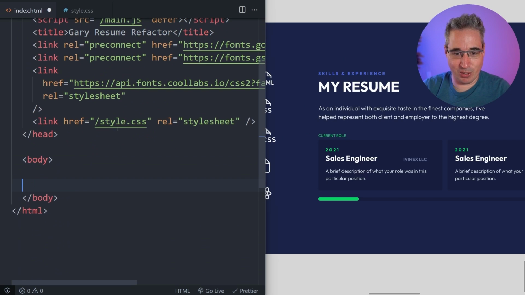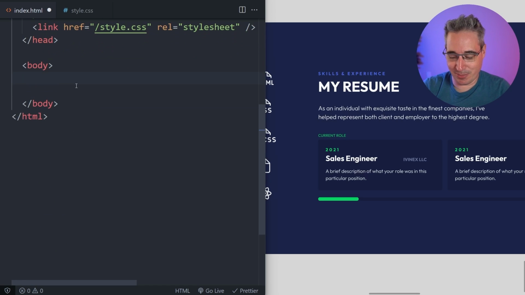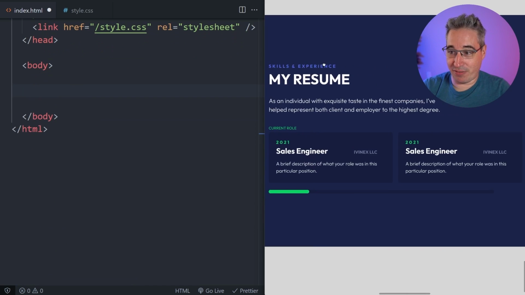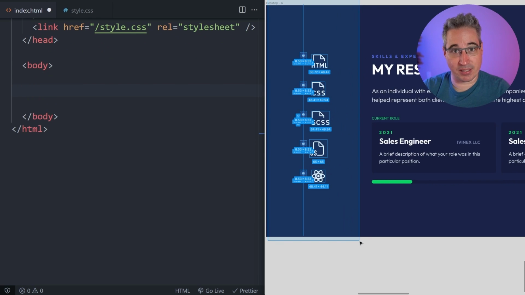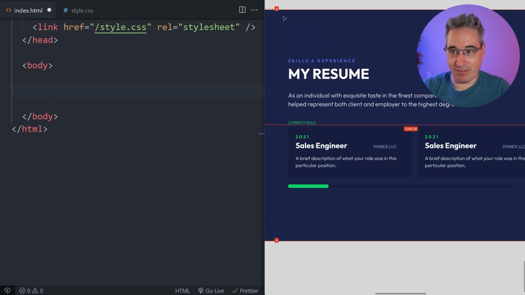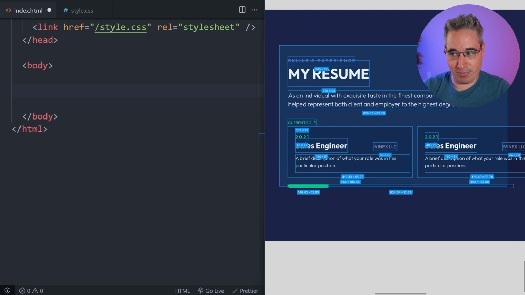So we can get rid of that hello, and we can come in here and start writing some stuff. And the first thing I like trying to figure out is what my layout's going to be. And we clearly have this section that's coming down the side right here. And then we have this other piece that's over here.